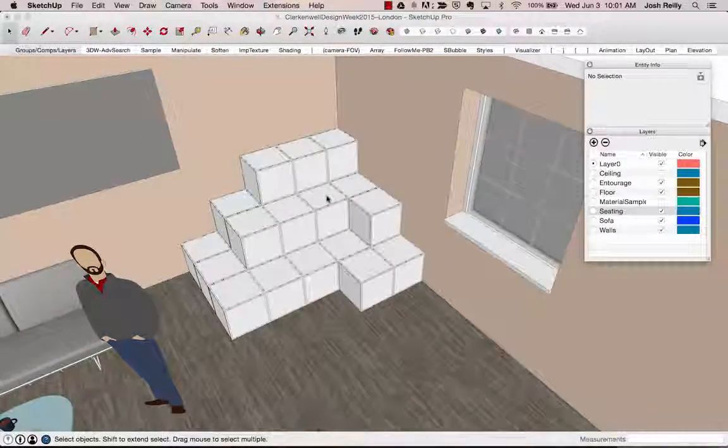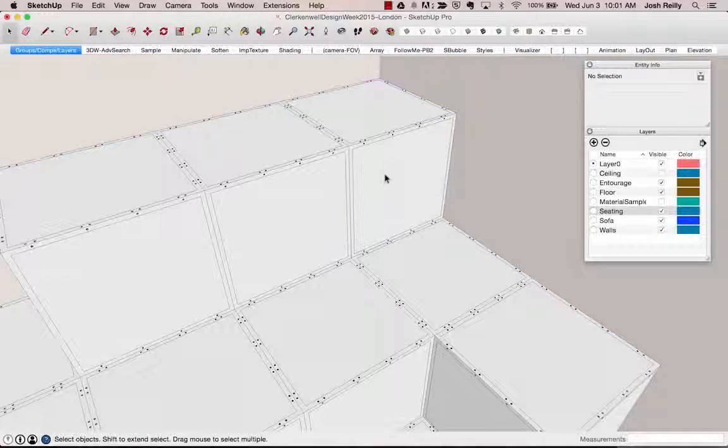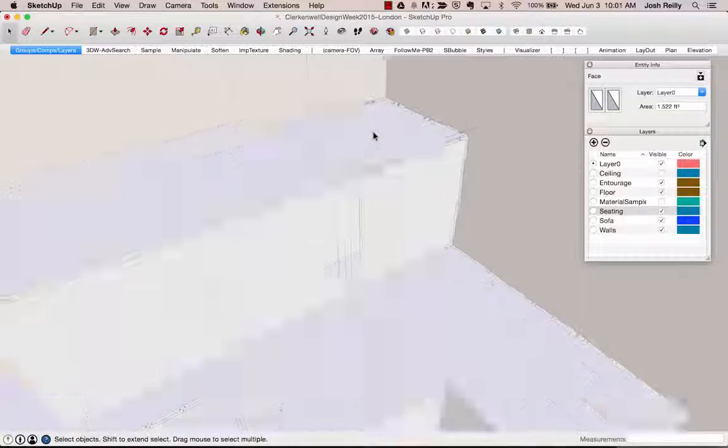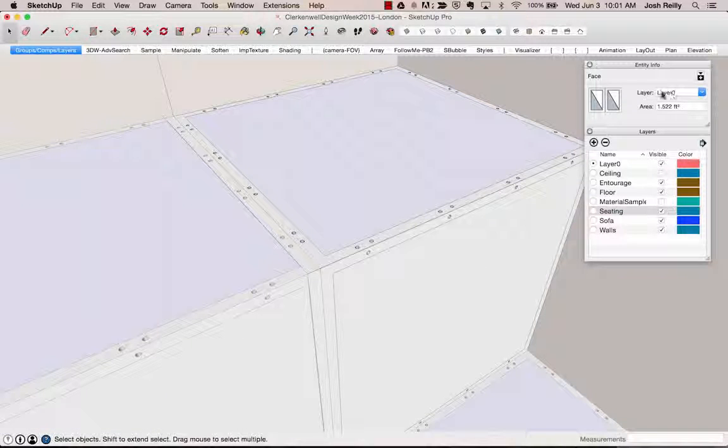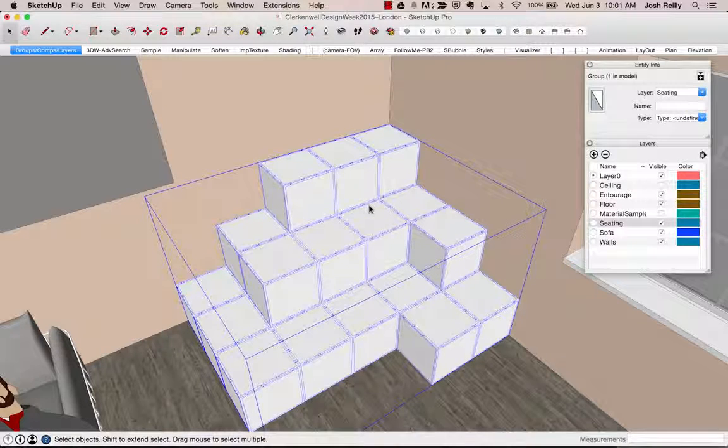But the geometry, the base geometry of those elements is actually still on layer 0. So if I go back into these components here and click on this surface, that's on layer 0. So that surface, one of these lines or edges, is on layer 0. But if I jump back out, you can see that the group that contains that geometry, the group itself, is on the seating layer.